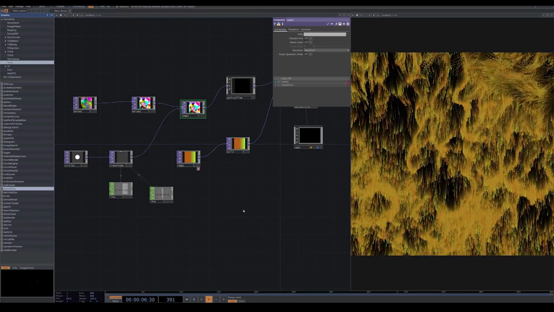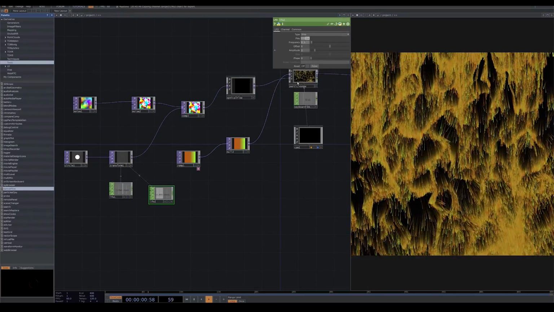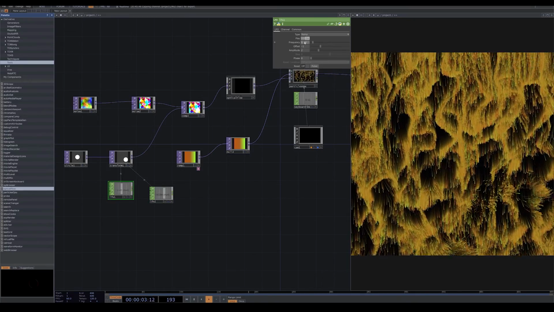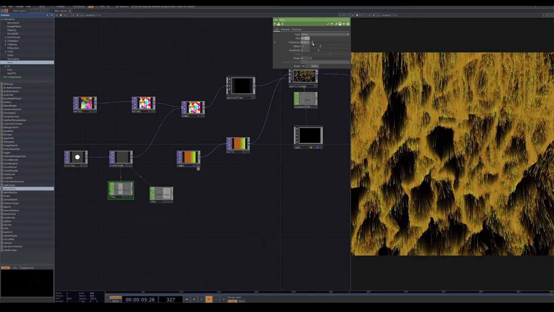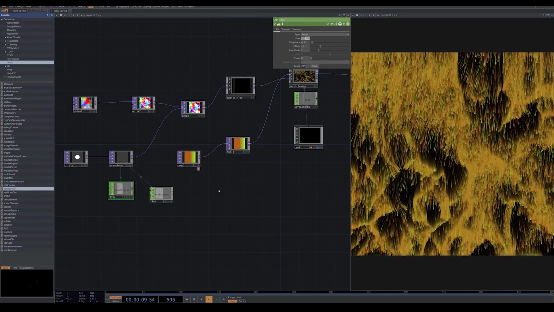So this can be anything. For example, you can use your camera inputs, and when you are in front of the camera and you move, you will affect the particles. Your movement will affect the particles. So I just wanted to show you the possibility of the optical flow and how it works.